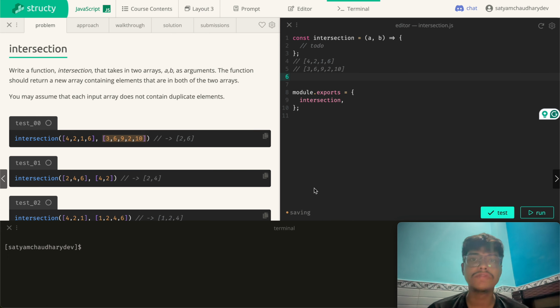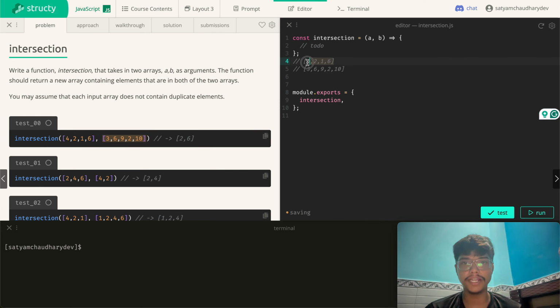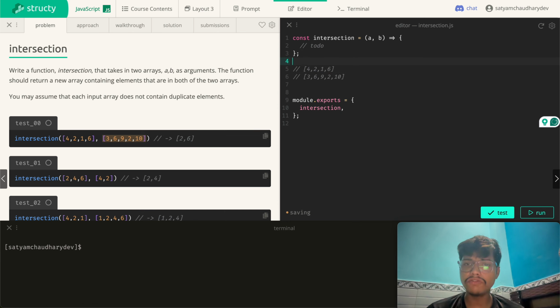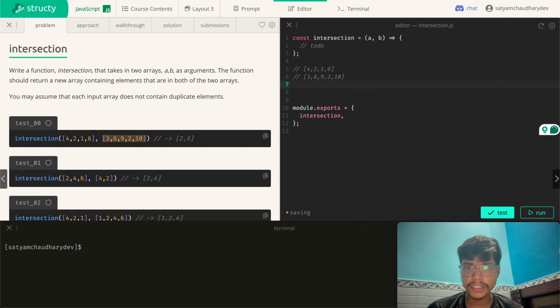In this video, we will talk about the problem called intersection. Let's first understand the problem itself. Suppose we have two arrays, this and this, and we need to find a common element that is duplicated in both arrays. So let's say 2 is in the first array and also 2 in the second array.